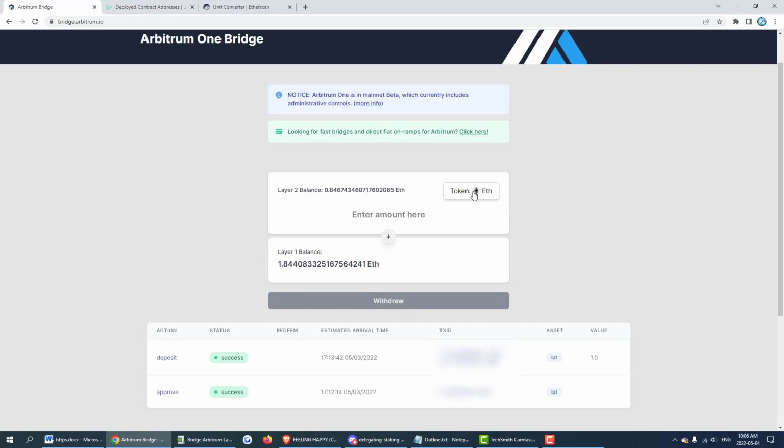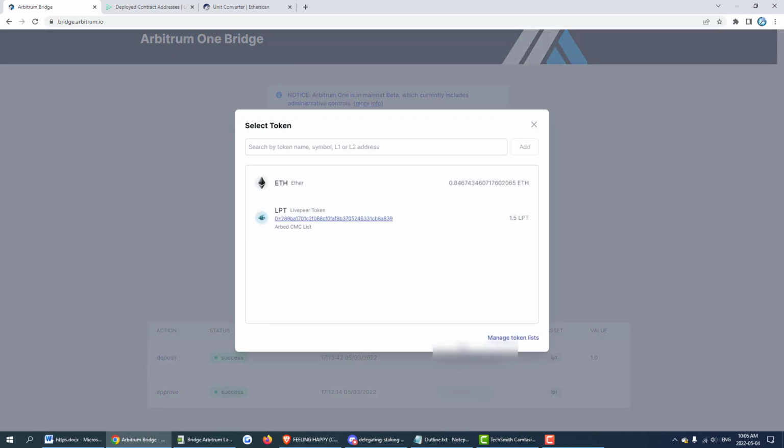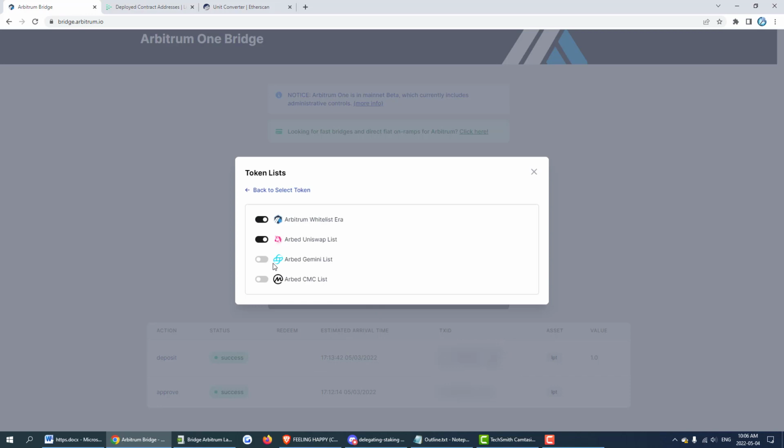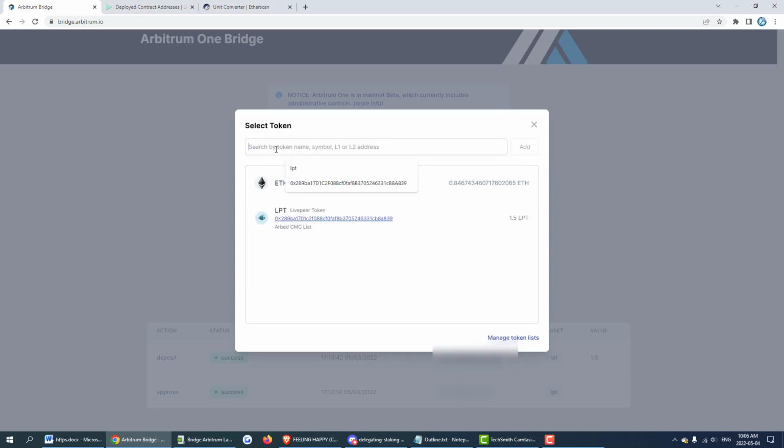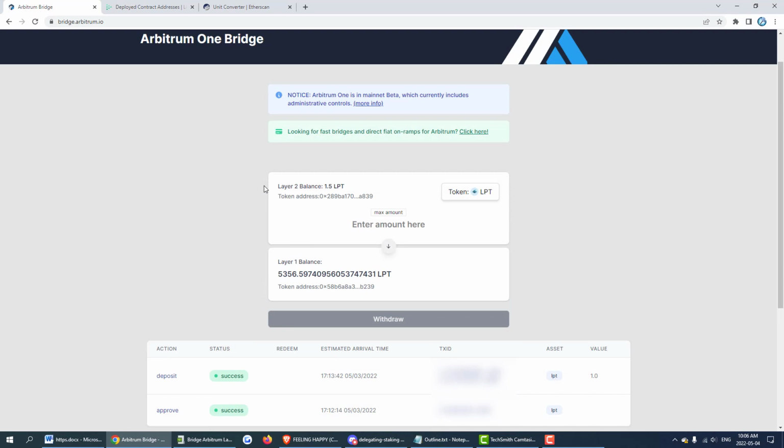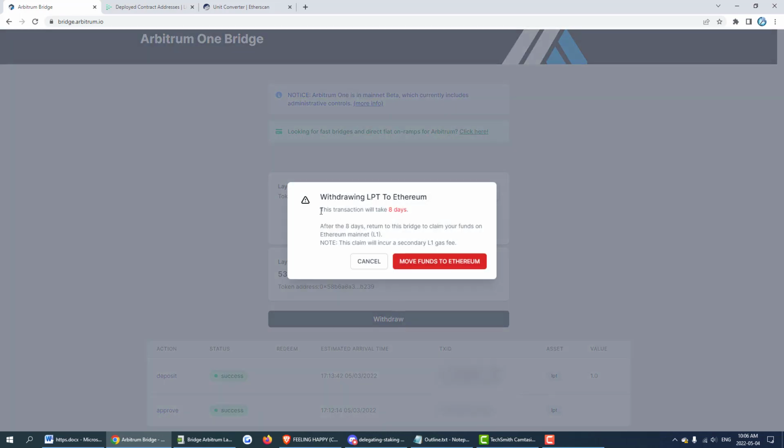We can select Livepeer. Again, you might need to go into the managed token list, check off all the whitelisted addresses, and then from here you can search LPT for Livepeer. We can select the Livepeer contract address. We have our 1.5 LPT ready for withdrawal, and we can now enter it in here and go ahead and withdraw. If we simply click withdraw, you can see that this transaction will take 8 days.